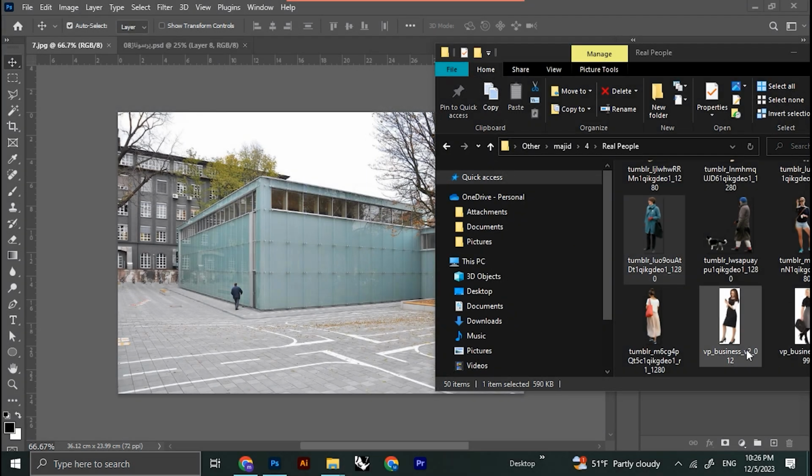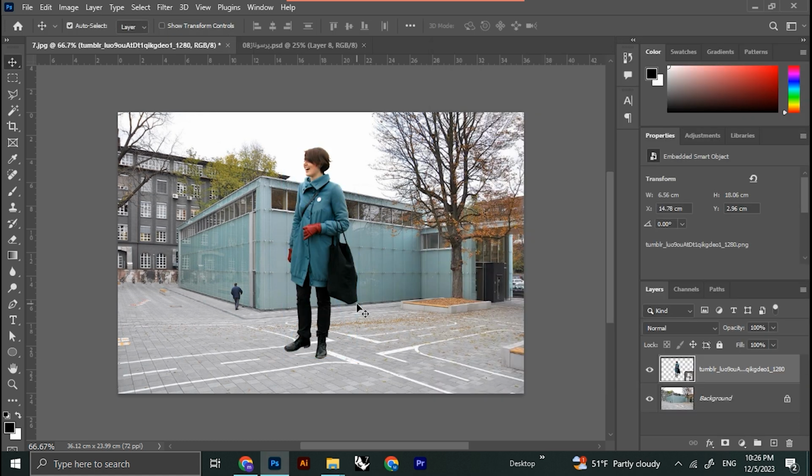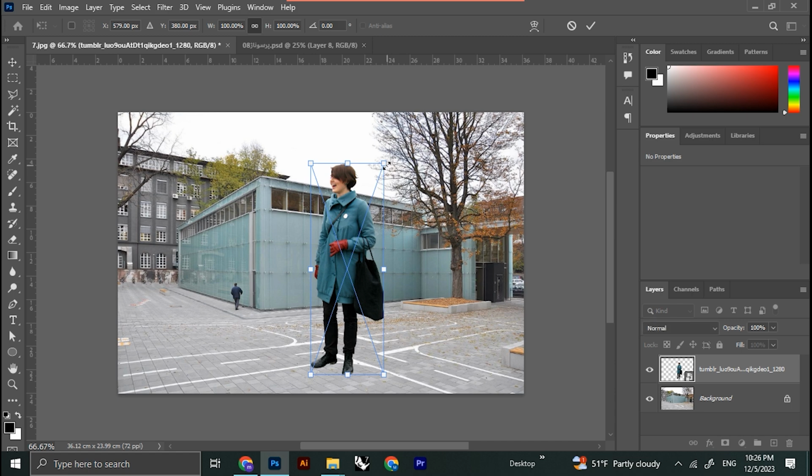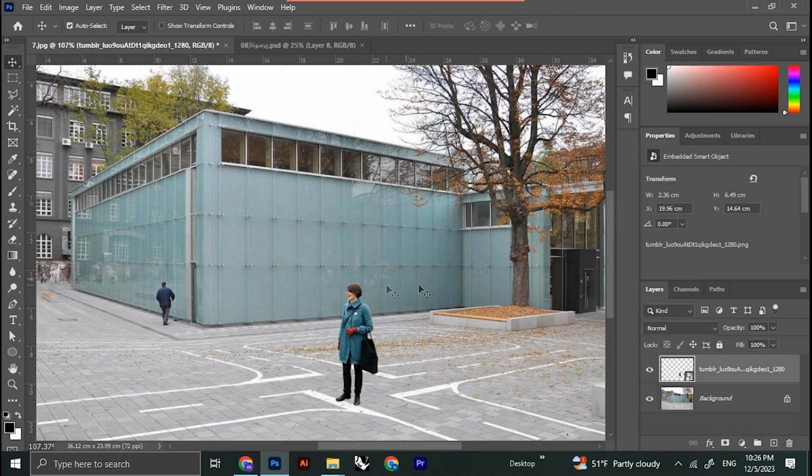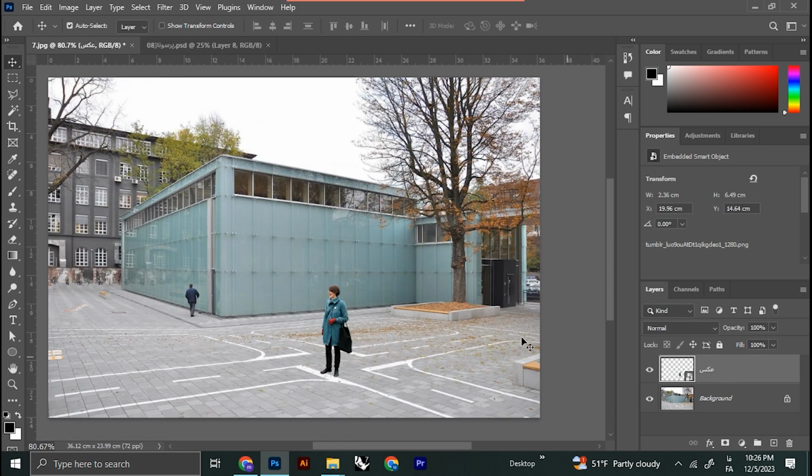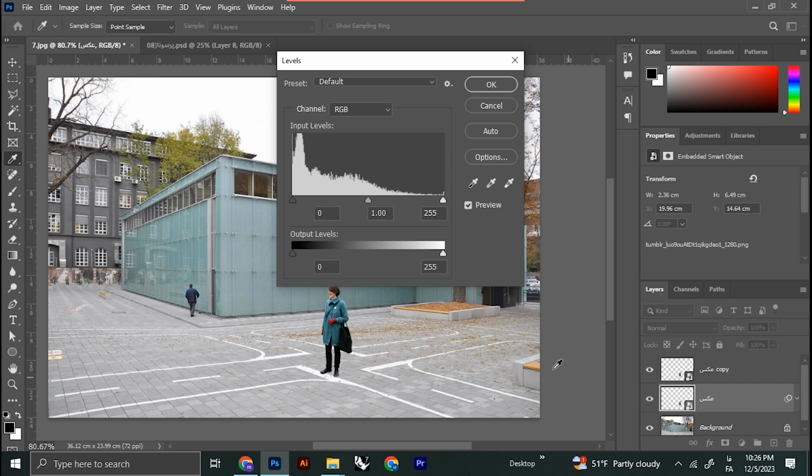Step 1. Drag a character into the Photoshop workspace. Adjust its size. Rename the layer. Make a copy of the image layer. Select the main image layer and press Ctrl+L. Bring the output levels slider at the bottom all the way to the left.